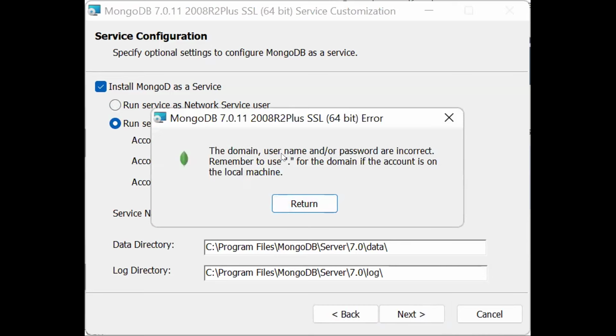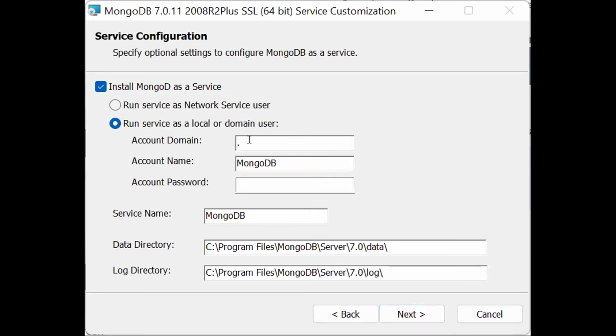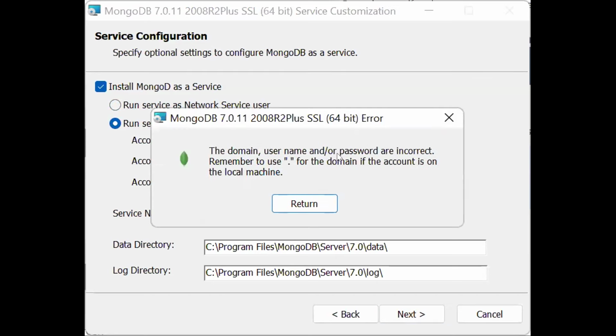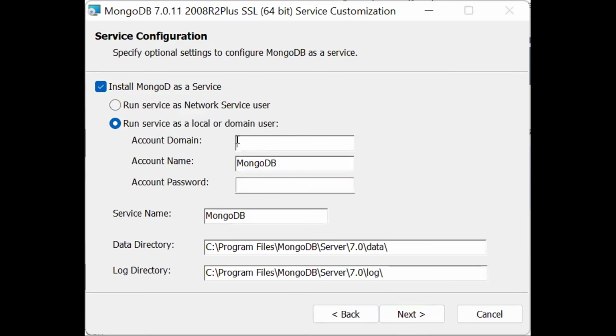So the domain or password is incorrect. I guess I have to fill in the domain name or something. Okay, wait, just click next again. Let me see what came up. It said, remember to use dot for domain name if the account is on local machine. Yeah, put the dot. Then let's click on next first.